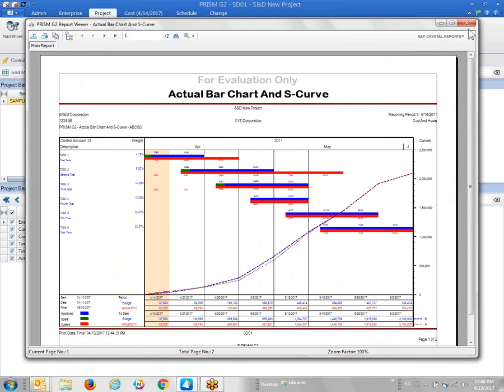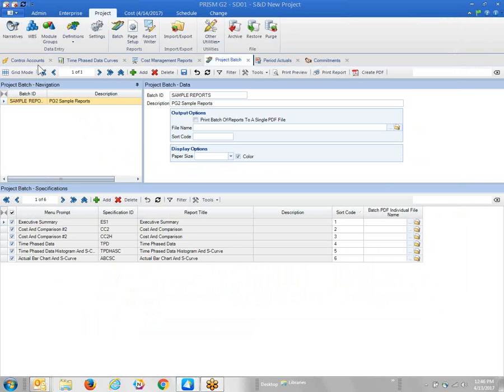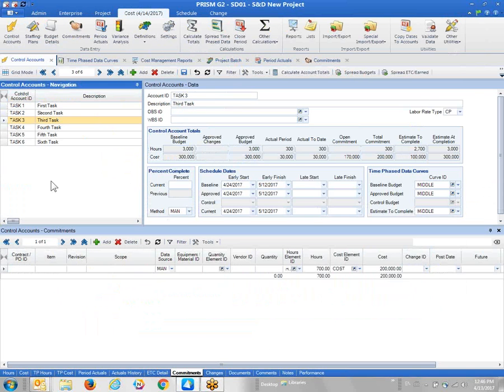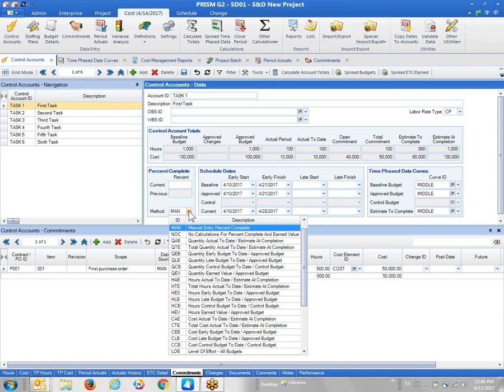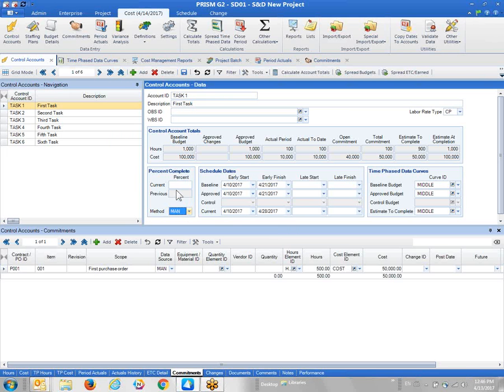Earned value. How do we actually start using that? Well, it doesn't have to be difficult. It could be simple, where you just manually enter a percent complete, and Prism automatically calculates the earned value for you. So, for example, the first task, the default method I'm using is just a manual method, but as you can see, Prism has over 30 different methods to calculate percent complete. Or I could just put in 20% complete, and have it calculate my period earned for me.